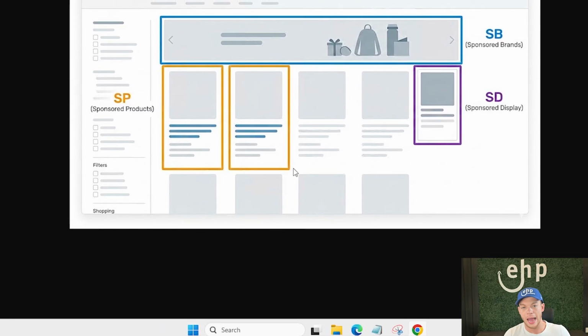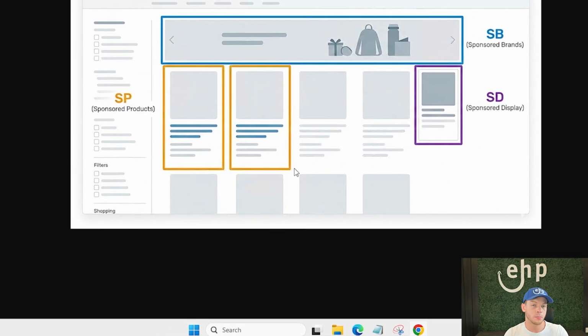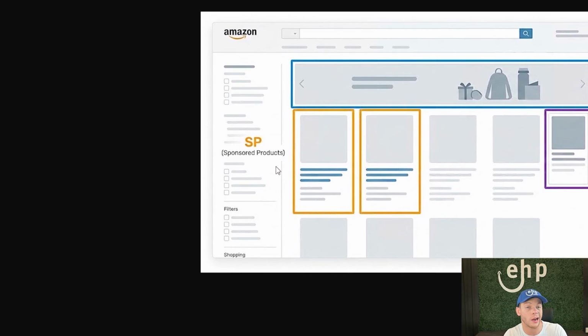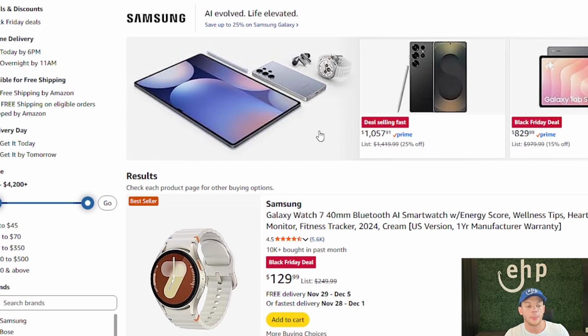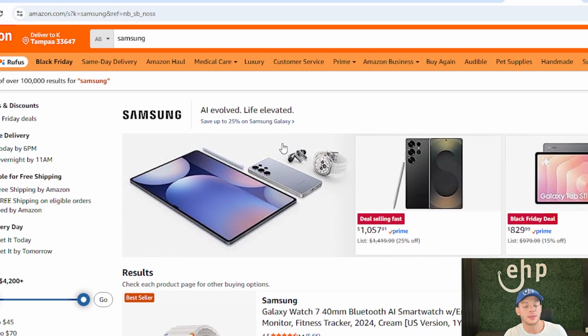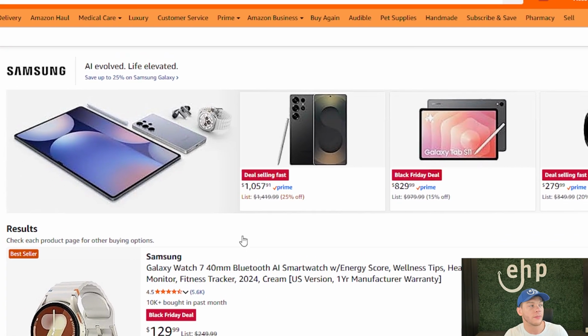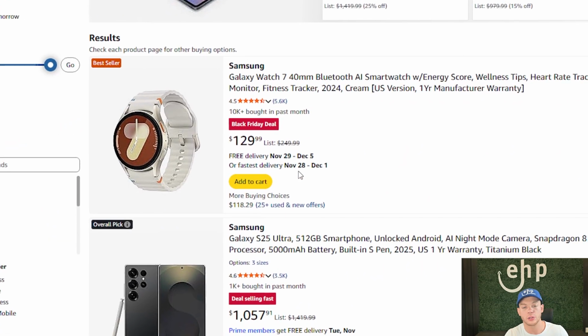And then we have different categories of ads. So you've got SP, which is sponsored products, SB, sponsored brands, SD, sponsored display. So those are different ones. Pretty much the main one you want to be focusing on is sponsored products. But this is sponsored brands right here. So if I type in Samsung, if a big screen shows up, that's sponsored brands. If the ad shows up over here, it's going to be sponsored products.